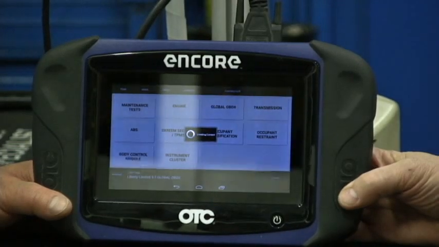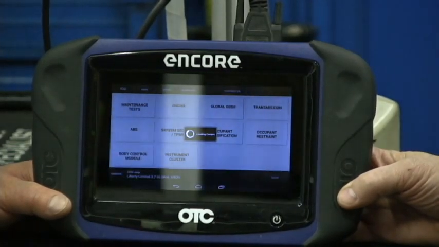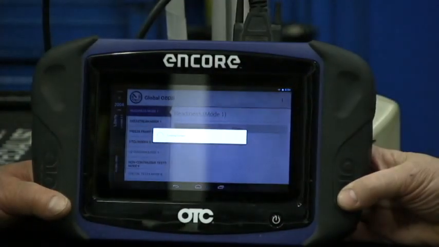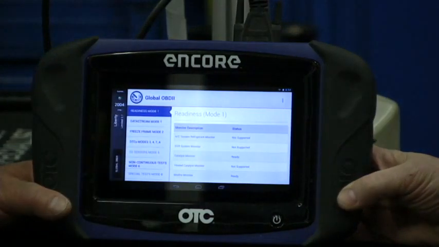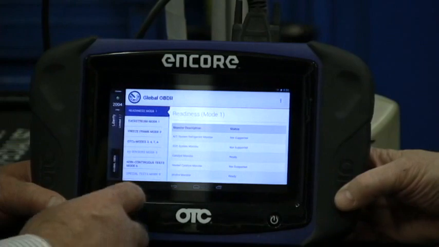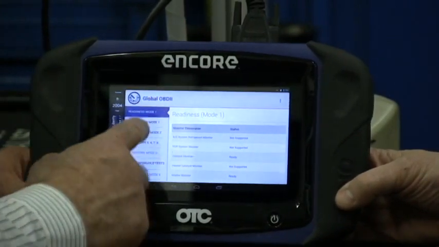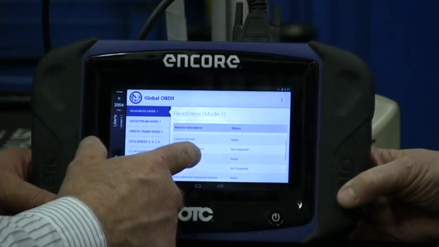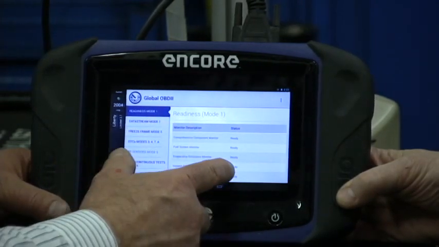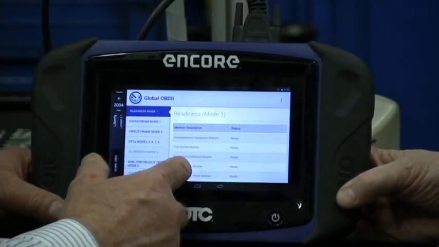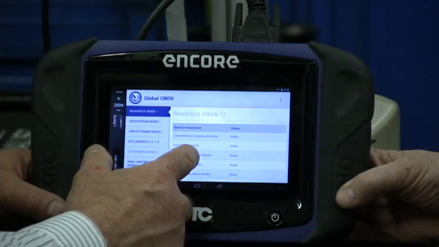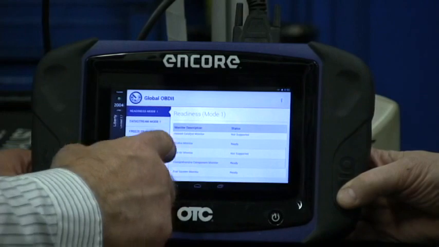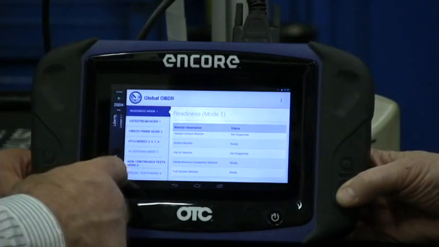This is based off, I think, an Android. Yes, it's an Android-based tablet, and it does a pretty damn good job. So right now it's going to go through. It's going to look here, and we see that we got monitor description, so we can see what monitors are ready and supported. This has 1, 2, 3: it has evap is ready, oxygen sensor heater, and cat. Okay, they're the ready ones.